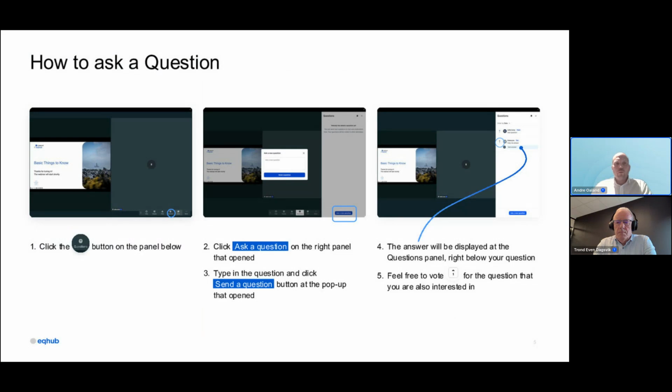So first and foremost, I want to take you through this question and chat feature. Down on your lower right, you will see a tab called questions. So if you do have questions, please use that feature. If there's some issues, you might use the chat, but we will primarily be looking at the questions tab later on during the Q&A if there are any questions raised.